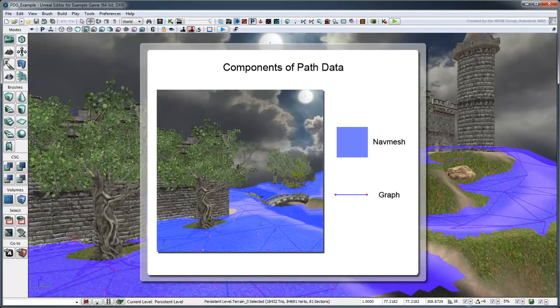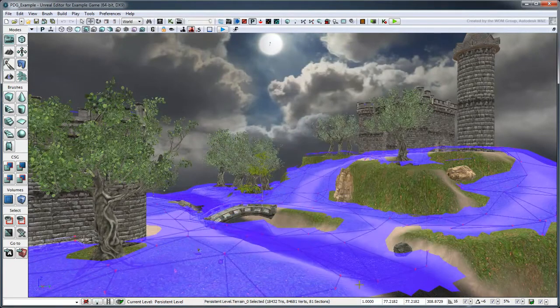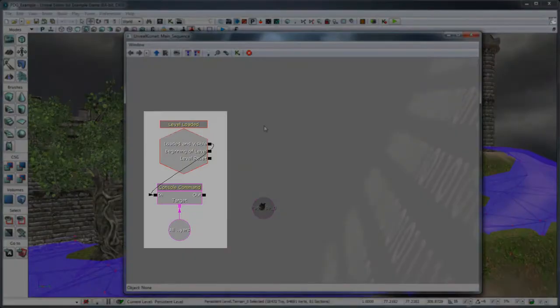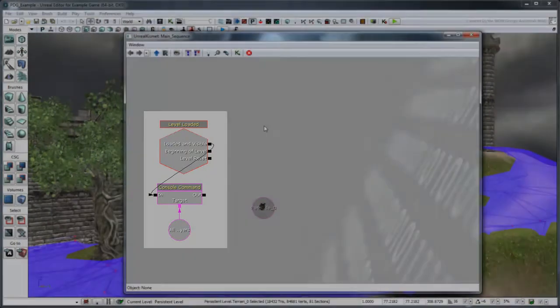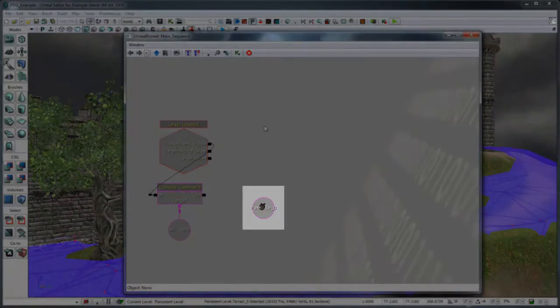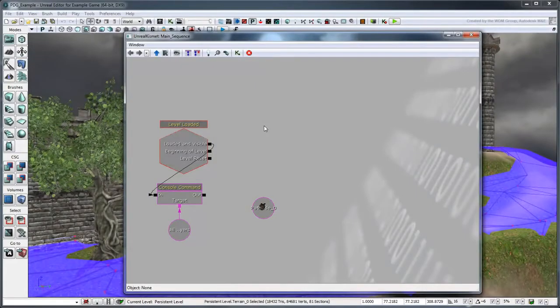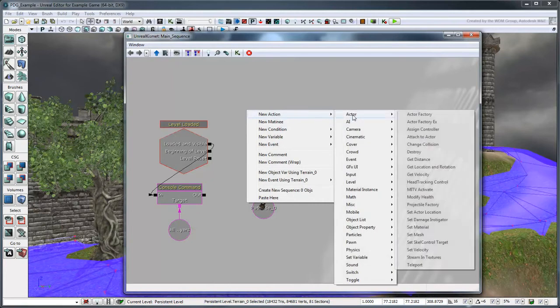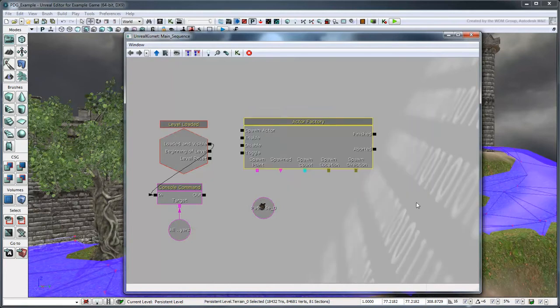Now, in order to test the path data, we'll need to create a bot that actually uses it. Open the Kynapse editor. You'll notice we have a standard level loaded and console command set up here. There's also a path node object for us to use as a spawn point. We'll spawn a bot exactly like we would in an ordinary Unreal workflow. Create an actor factory and have it spawn when loaded and visible. Set the factory's spawn point to the existing path node 0.